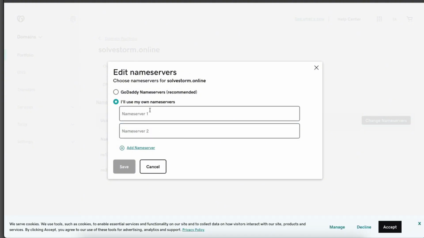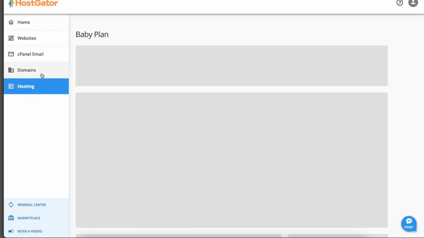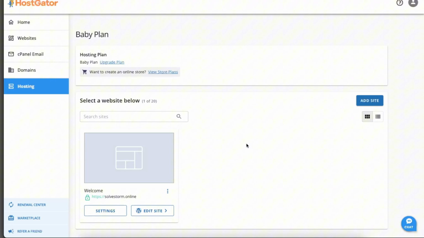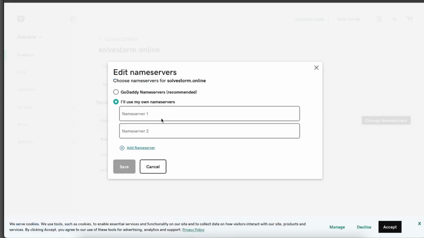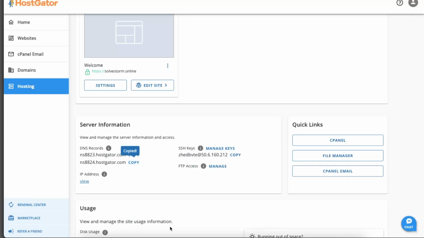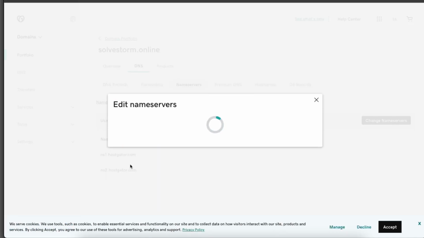And to find the name servers on your Hostgator, you will go now to hosting right there in the left corner. After that, you're going to scroll down and you're going to see your DNS records right there. So you're going to copy both of these and paste them to your GoDaddy, just like so. And copy the second one and paste it here and click save.